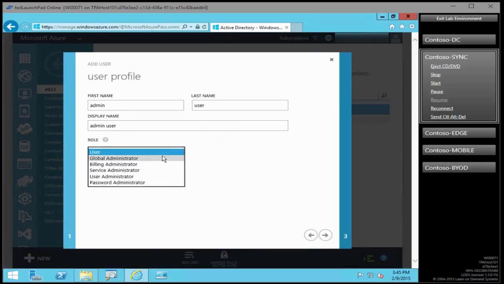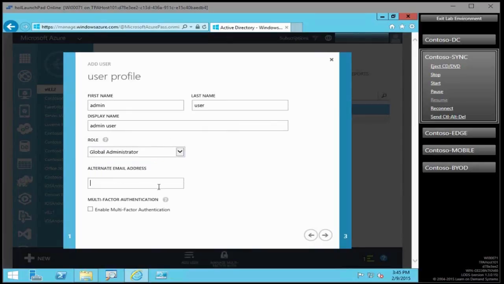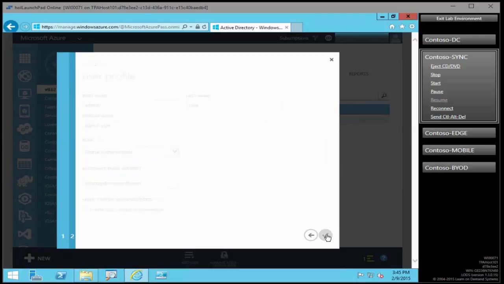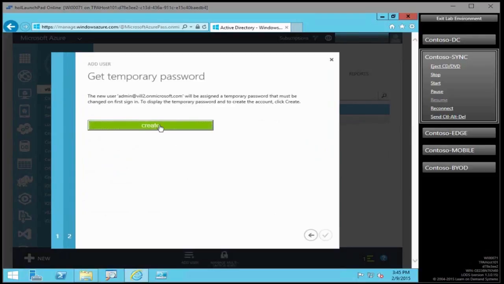And we'll just change the role type to Global Administrator, meaning that it can do anything inside of this Azure Active Directory. And we're going to provide an alternative email address. My Microsoft one will do just fine. And then we'll hit Create to create a temporary password.